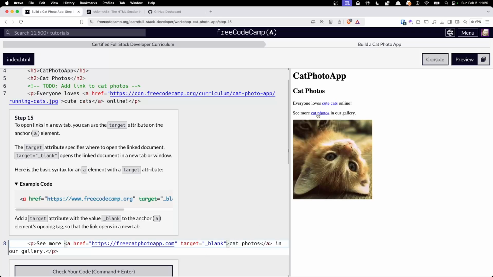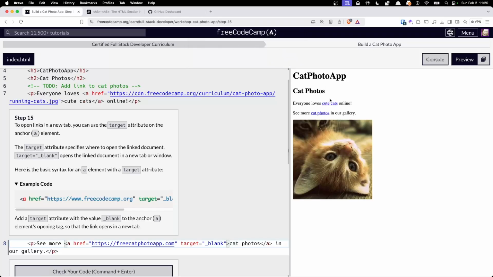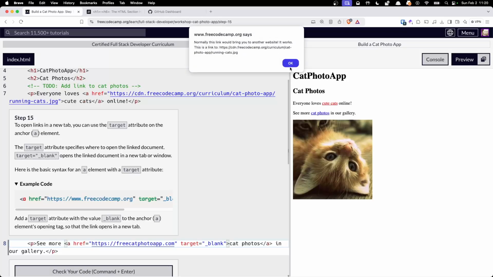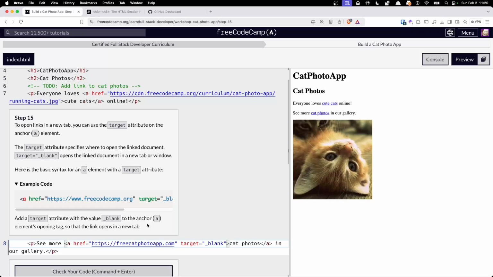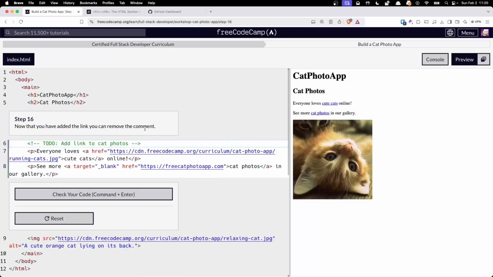So now if we click on cute cats, you want to leave? Sure. Oh, it's not going to take us. That's interesting. You gave us the link. Anyway, code turned green. There we go. Step 16. Now that you've added the link, you can remove the comment.